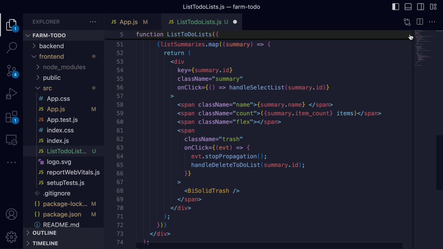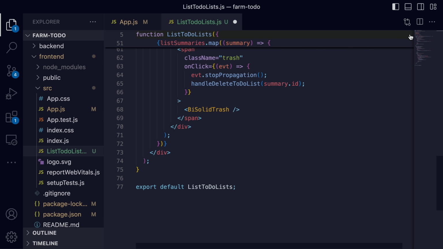And then there's a few events. If you click on a list summary, it calls handleSelectList with a list ID. Clicking the trash is going to delete it. And then the trash icon click event uses stopPropagation to prevent triggering the list selection. And you can also, like I already mentioned, create a new list.